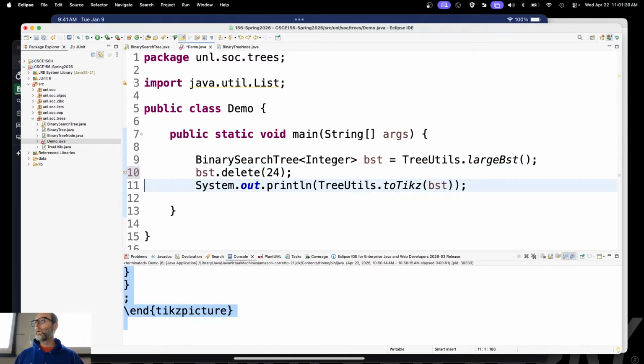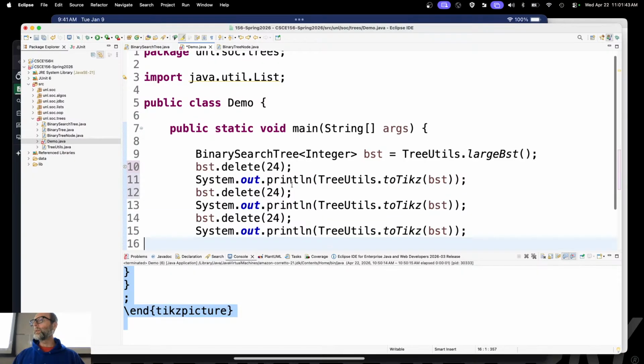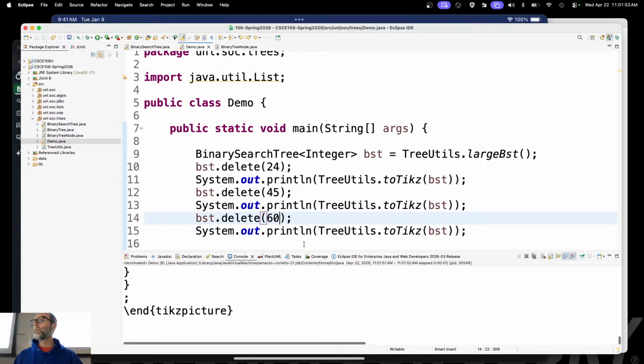Let's do all 3 of them. 24, and let's go ahead and cut and paste. 45 and 60. 45 and 60. There we go. Hopefully it works because I don't want to debug this. All right.